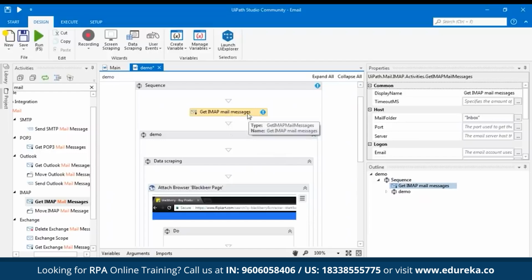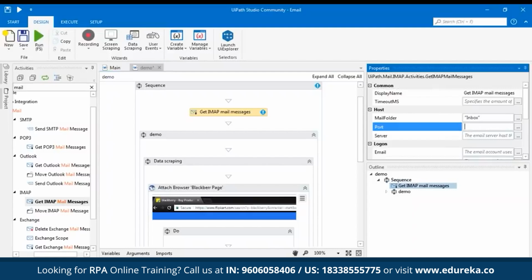So basically I will click on the activity and I'll get the properties page on the right side. On the right side now I'll have to first give the port number. The port number for the IMAP protocol is 993. All right. So once I've specified 993, I'll have to give the server name as well. Now any string that you give inside UiPath has to be enclosed inside double quotes. All right. So the string is imap.gmail.com. This is the address of your server.